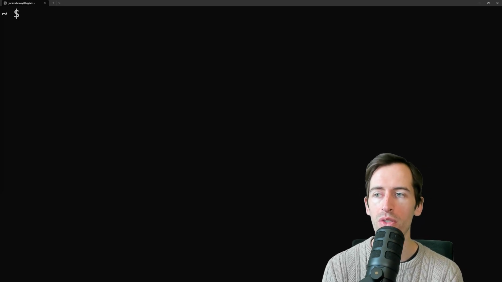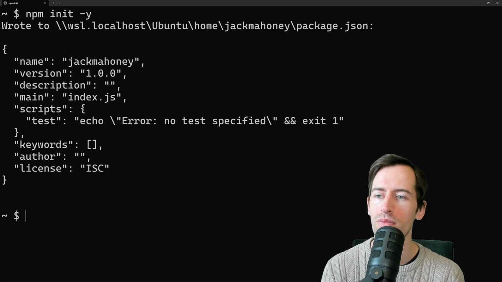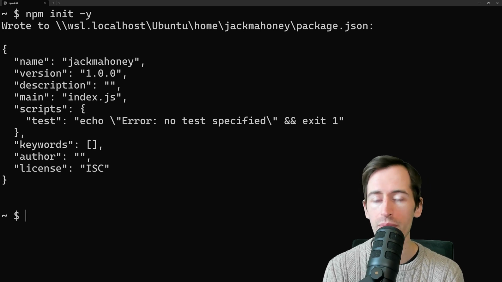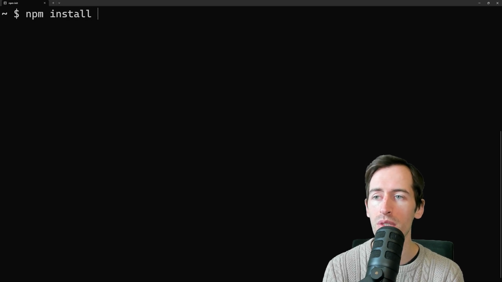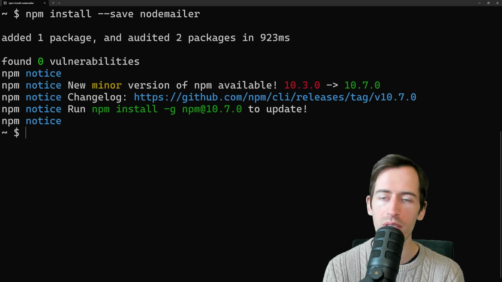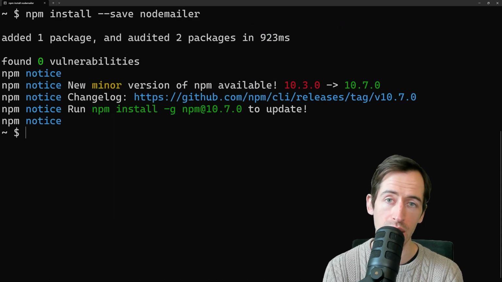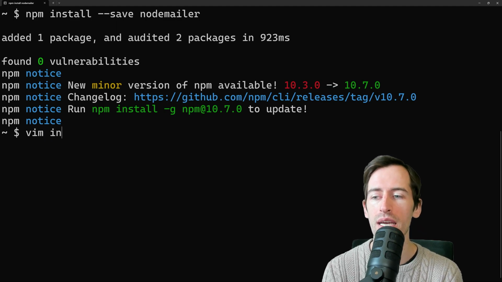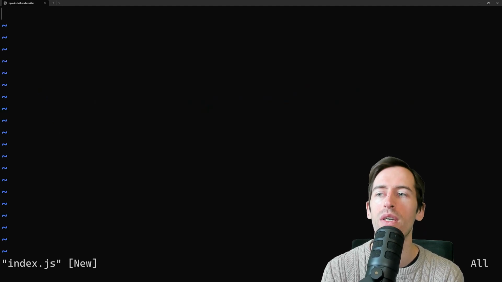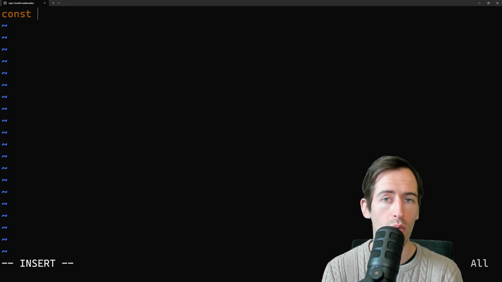Okay, so what we want to do is just initialize an npm project. So if I say npm init -y, we've created a new project here. Now we want to install the Nodemailer package. So let's just say npm install --save nodemailer like that. This package will let us send emails using SMTP. So we need a basic node file. So let's just say index.js. And in this file, let's require nodemailer.